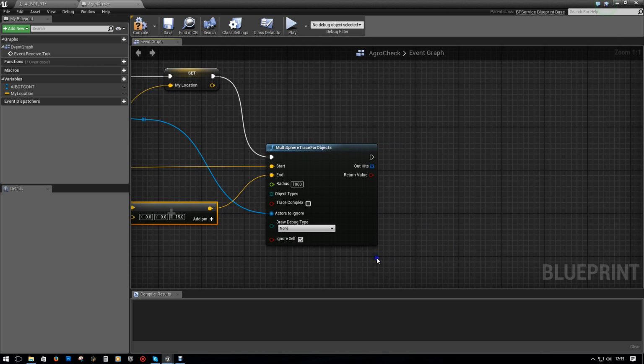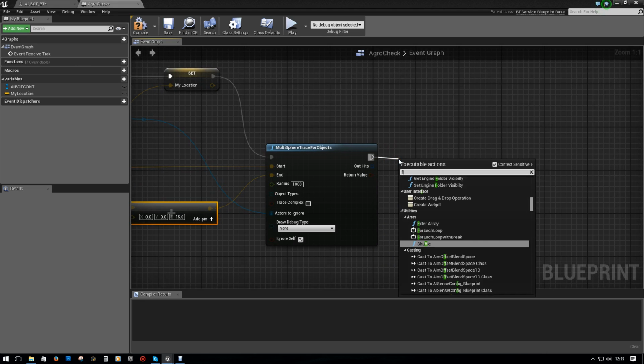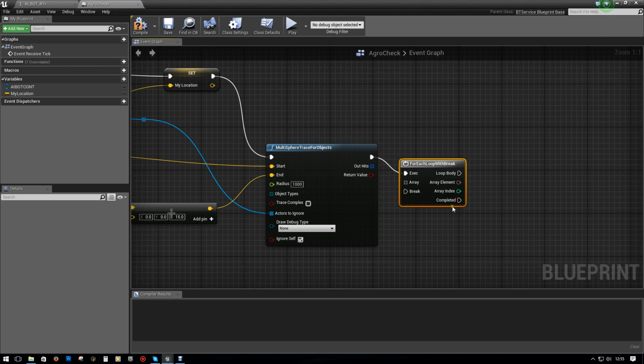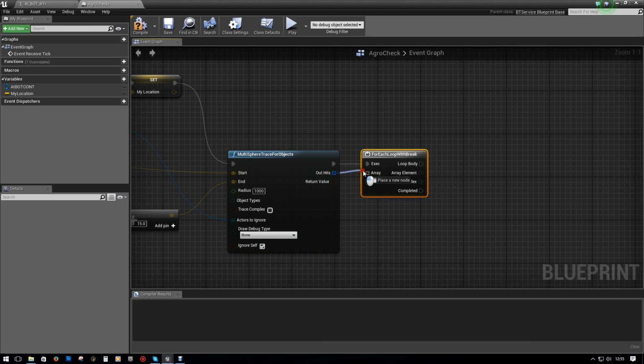Now with that done, we're going to go on to the next thing, and we're going to do a for each loop with break. Because if we don't have any bots, then we don't need to do any of this, and we're just going to break it and leave it alone.